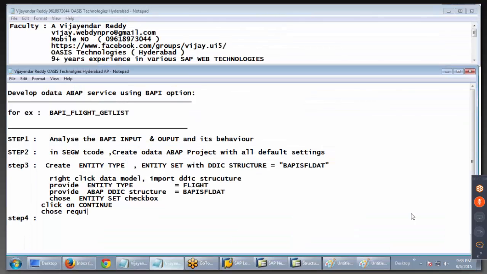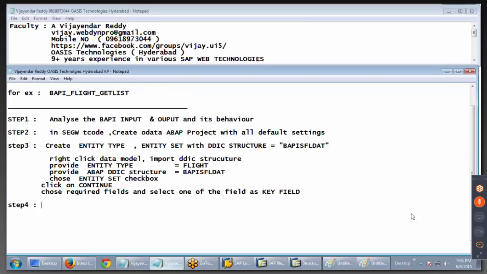Choose required fields and select one of the fields as key field. In our case, you can choose whatever you want. Whichever field you want as key field, select that. Then you can save it.